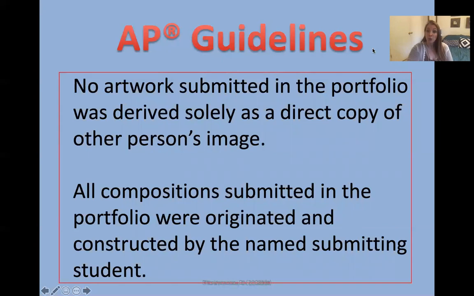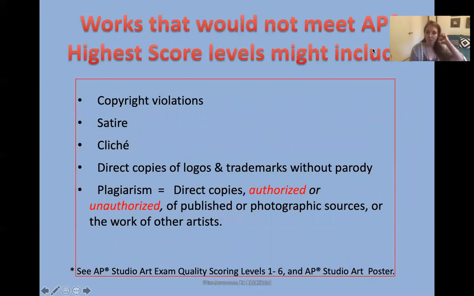Also, make sure you're the one doing your artwork. All right, so make sure that you are not doing copyright violations. Make sure you are not doing satire, even though that is a valid way to express yourself. It's not good for the AP art portfolio.